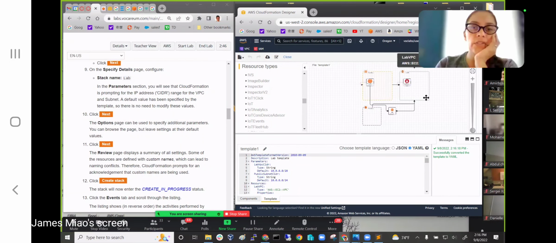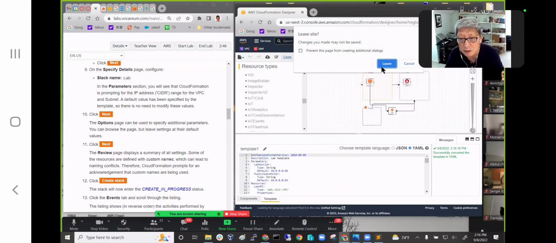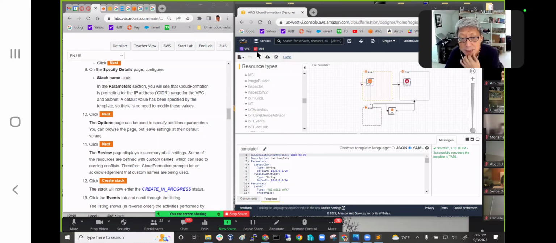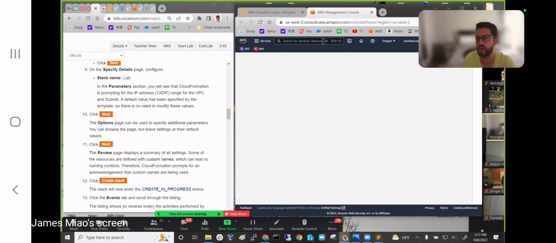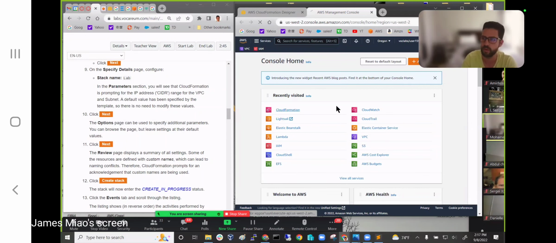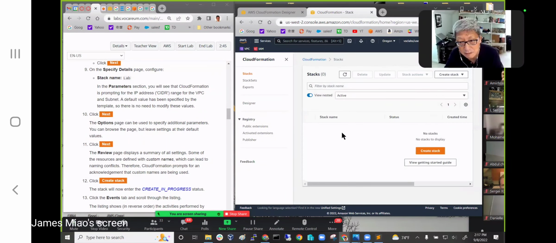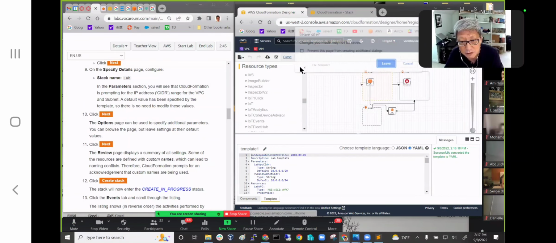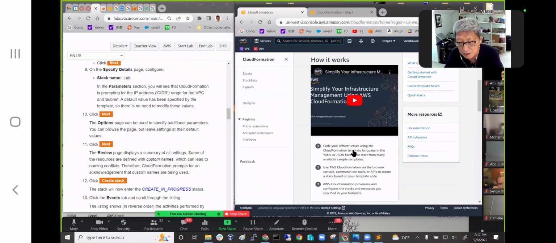James, would you mind showing again how you got to that? Sure. I'm going to go back. I think you have to close. I'm going to start with a new tab and go to CloudFormation again. I have not saved this stack, so I won't be able to see it. There's no stack there yet, so I'm going to choose close. I close everything.